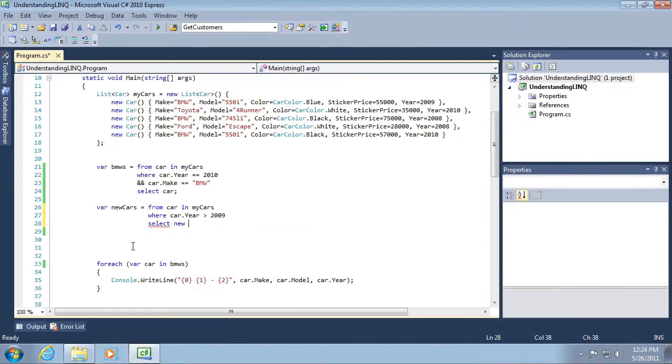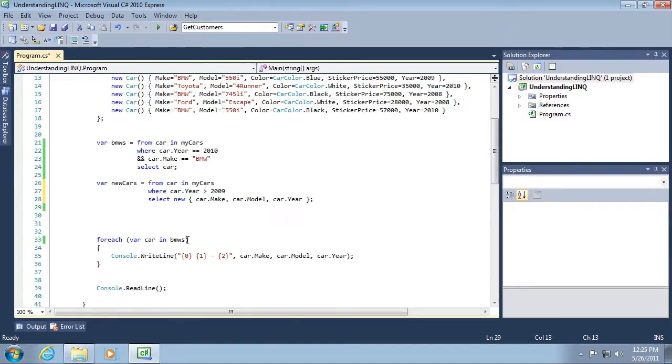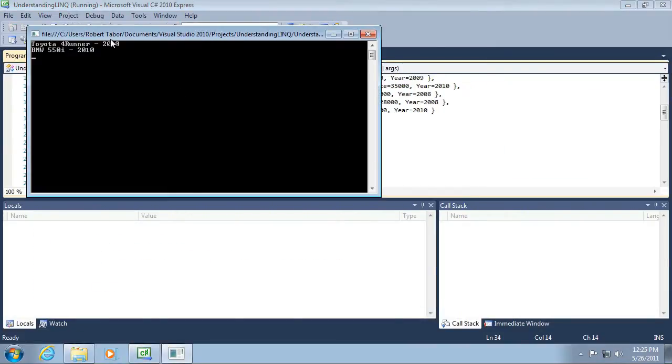So select new car.Make, car.Model, and car.Year. And then we'll just change this from BMWs to newCars. Now let's run the application. You can see we're looking for all of those cars where the year is greater than 2009. So we just have 2 results.